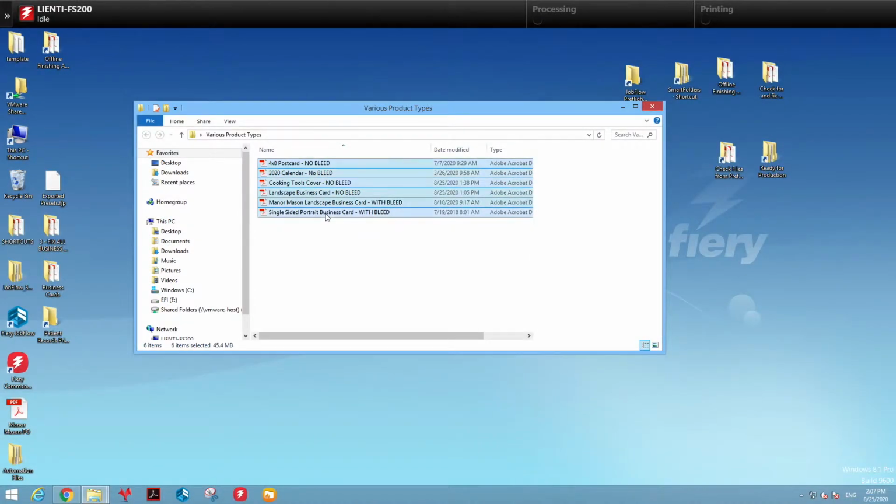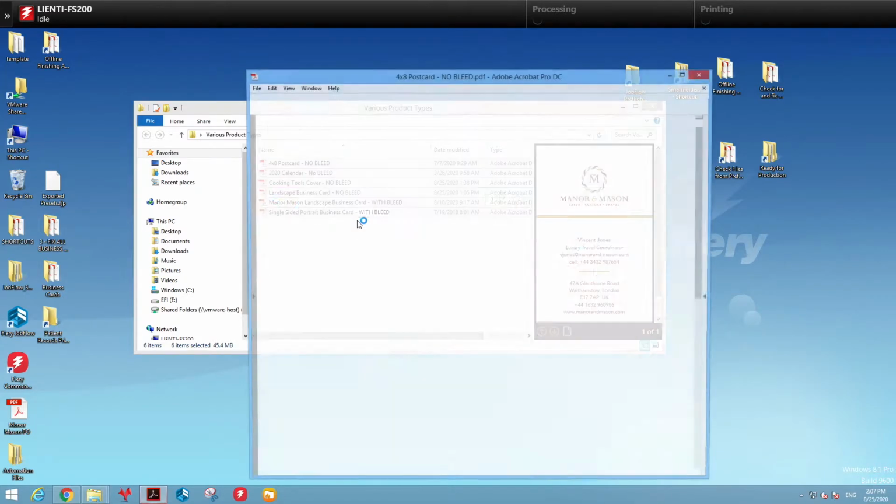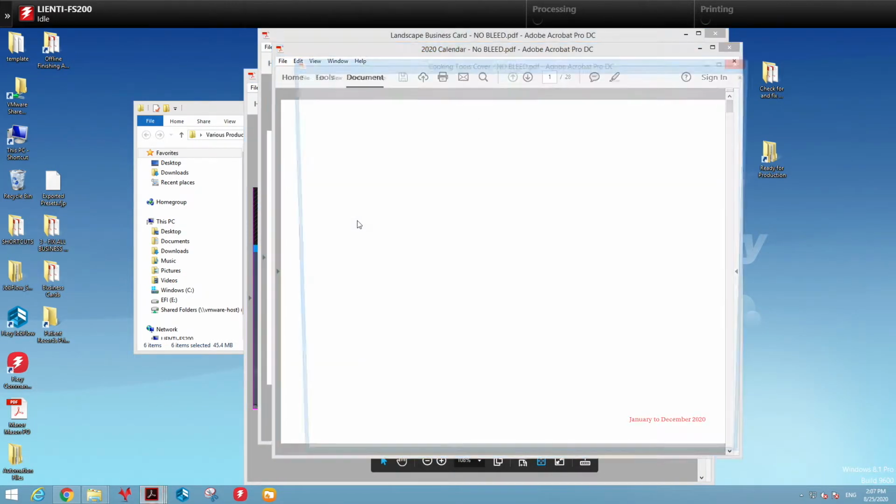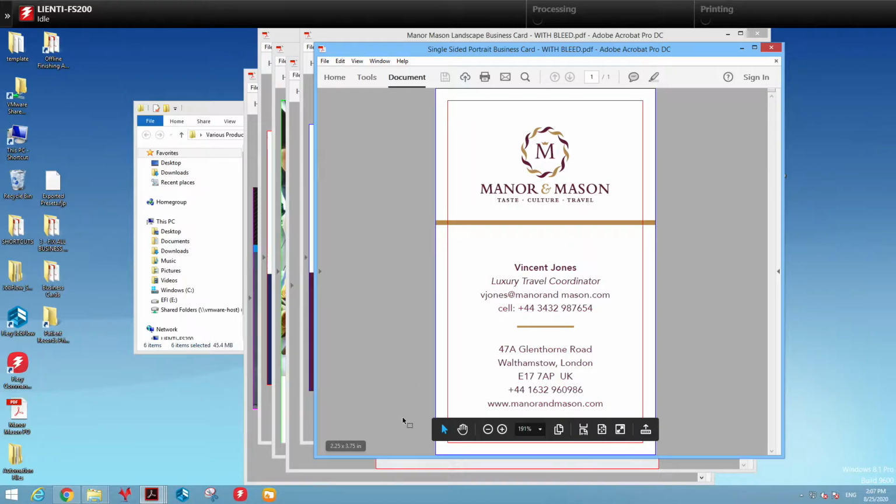So here I've got six files we're going to take a look at. Some have bleed, some don't. So let's take a quick look at each one. So here's a business card that has bleed in it. We can tell by the size, okay? You can also tell by the trim mark there.